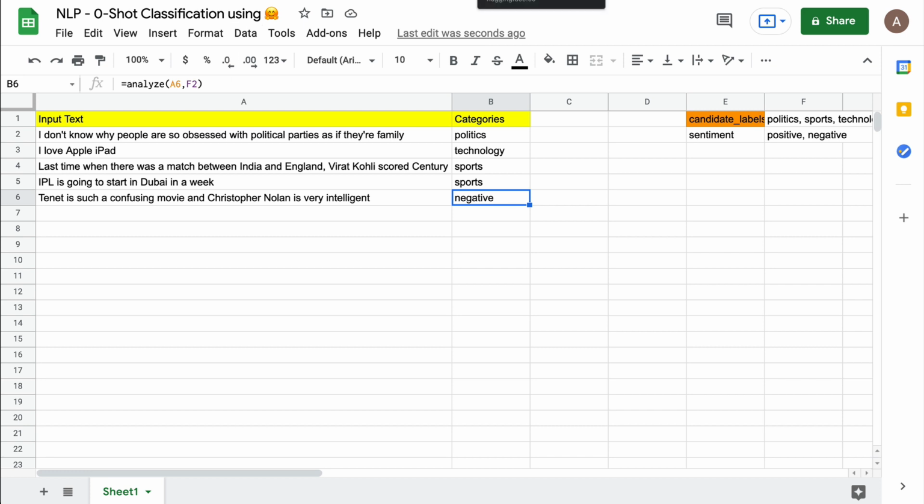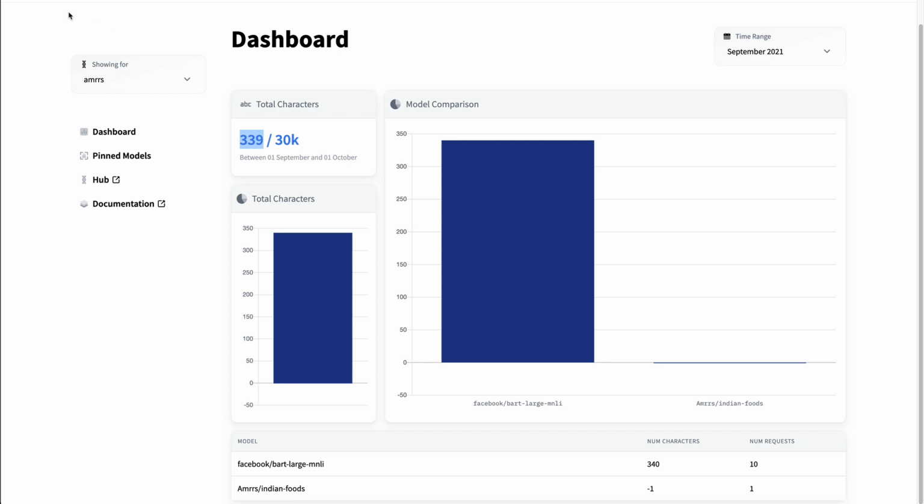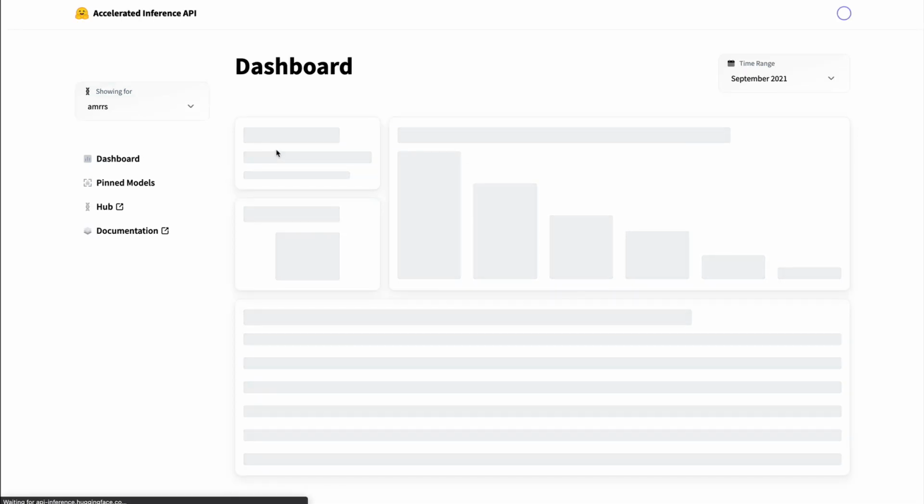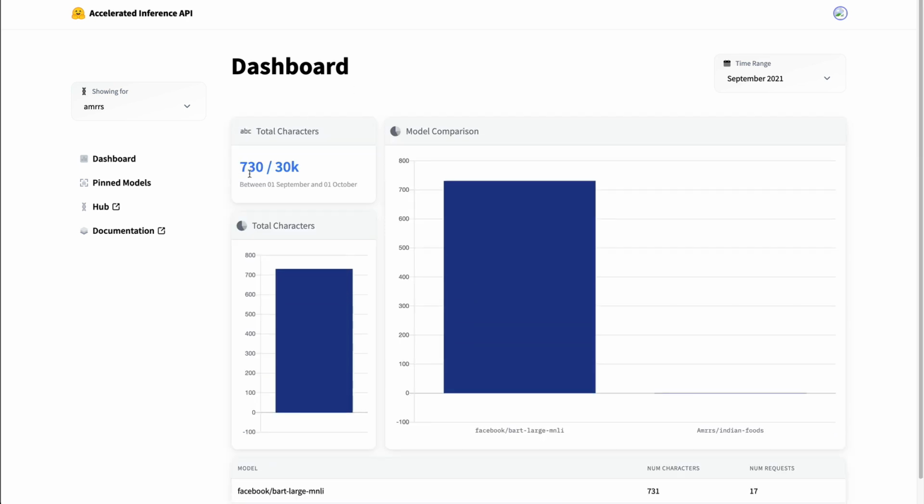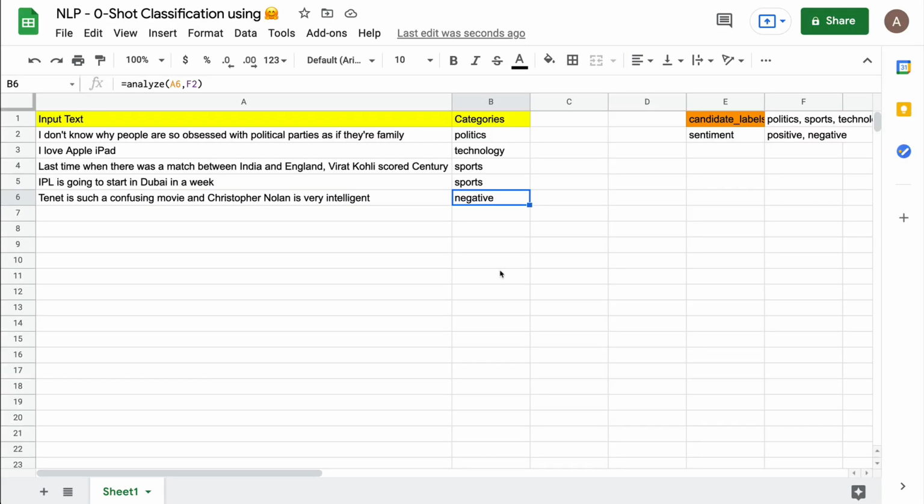If I go back to my dashboard, I can refresh my dashboard, and you can see earlier it was 33339. Now probably I've used a couple of more characters. It's refreshing, you can see 730. So until 30,000 characters I can use, but if you're going to use it for your organization purpose, there are a lot of different plans available on Hugging Face website. You can definitely check it out.